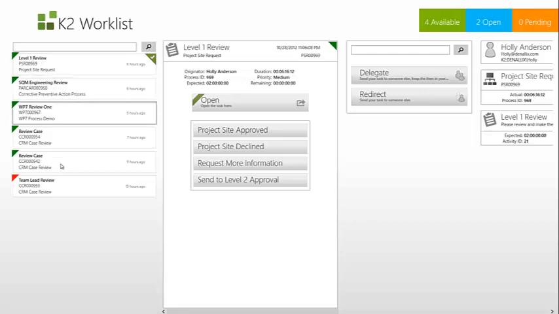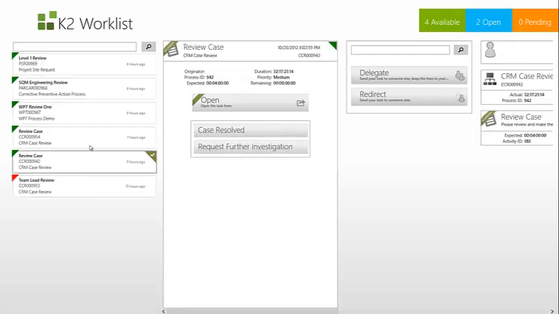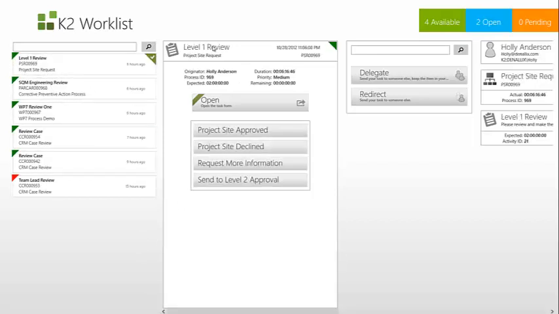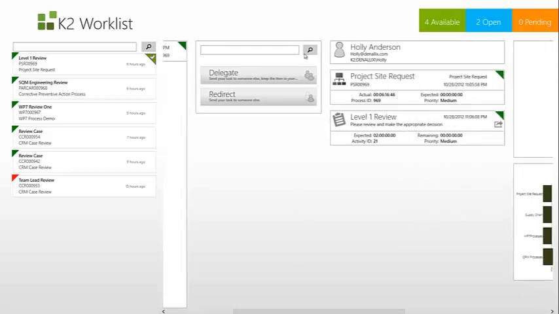We can see the worklist items down the left hand side here, and as we go through and select each of our worklist items, we'll get a variety of information relating to those items. On the first pane we see some summary information about the process activity, the worklist item. We can open it up and see the available actions. As we scroll sideways, we can see we can delegate or redirect. We'll have a look at that in a moment.